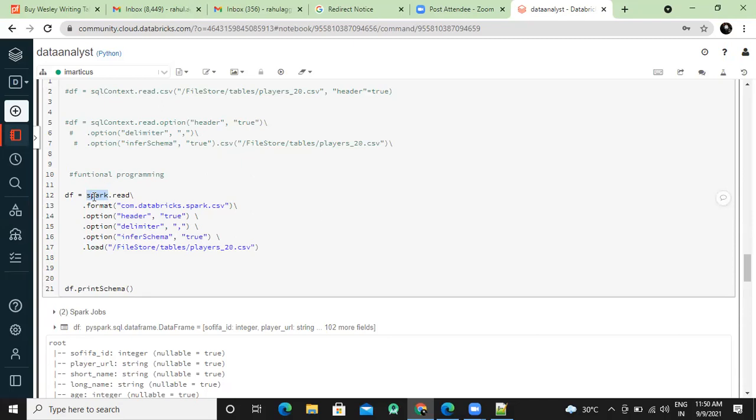Even if you have to migrate, even if in your company they say we should no longer use SQL context, just change this word everywhere in your code. Wherever you are using SQL context, change it to Spark session. The variable name for Spark session here is spark, and the code will run as is. You don't need to make any change.